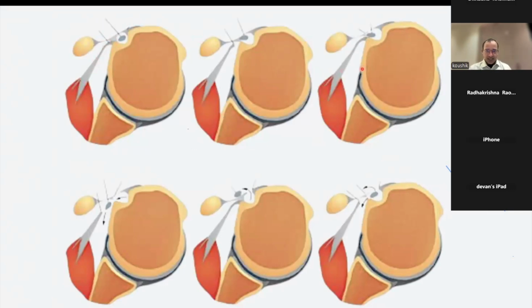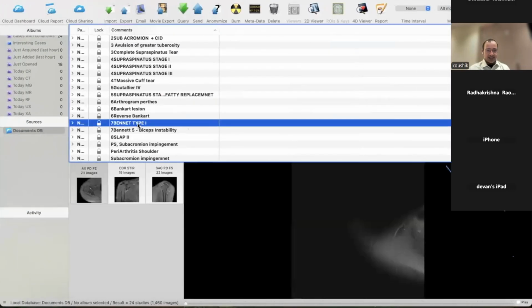This is Bennett's classification of biceps instability, in which we have type 1, type 2, type 3, type 4, type 5. So type 1 is where there is a partial or full thickness tear of the subscapularis tendon only. All other ligament complexes are intact, because of which the long head of biceps tendon moves medially or subluxates medially within the bicipital groove. I am showing the same case here. Bennett's type 1.